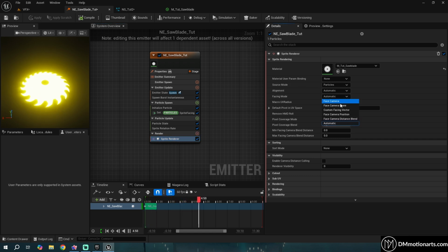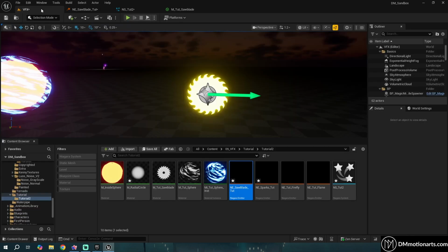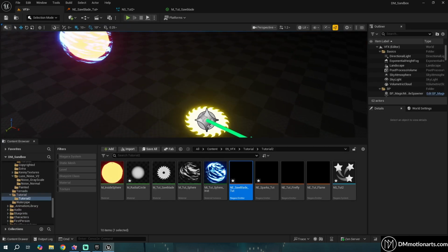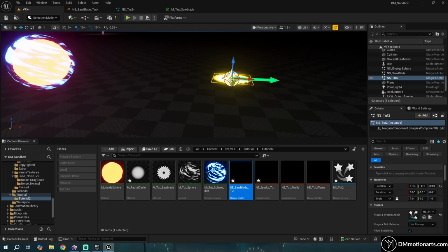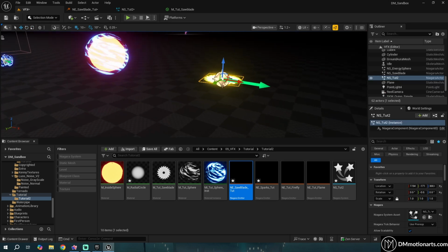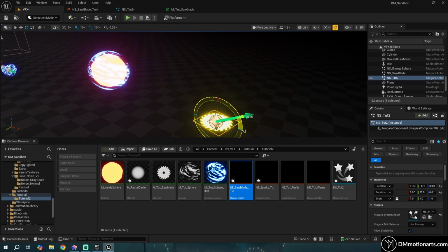So this facing mode should be custom facing. Even though we didn't do anything, it will automatically be fixed. You can see it is now facing up. I think it will always face up. That's not good.